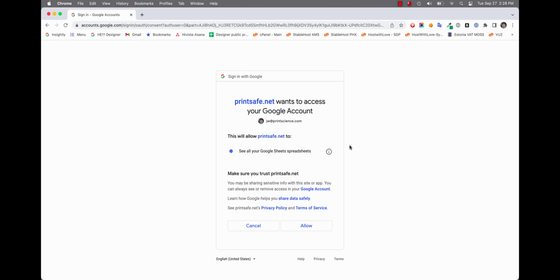And here I'm seeing the authorization page from Google. Printsafe.net is the domain name we're using for the designer. Here you will see your account name. And the only thing you really need to do in this screen is come to the bottom and click on this button, Allow.